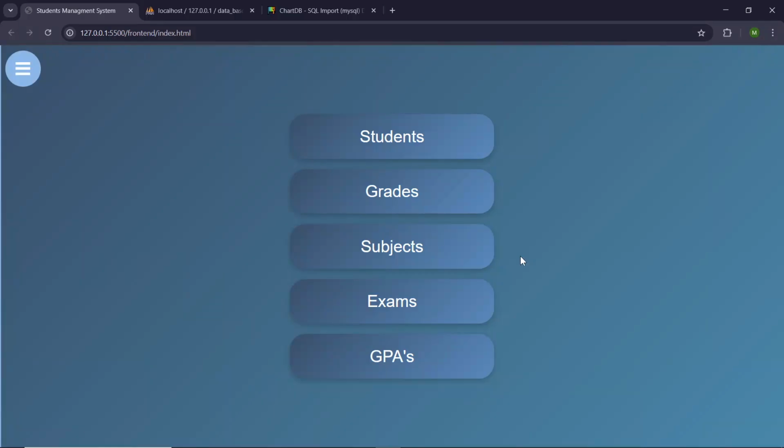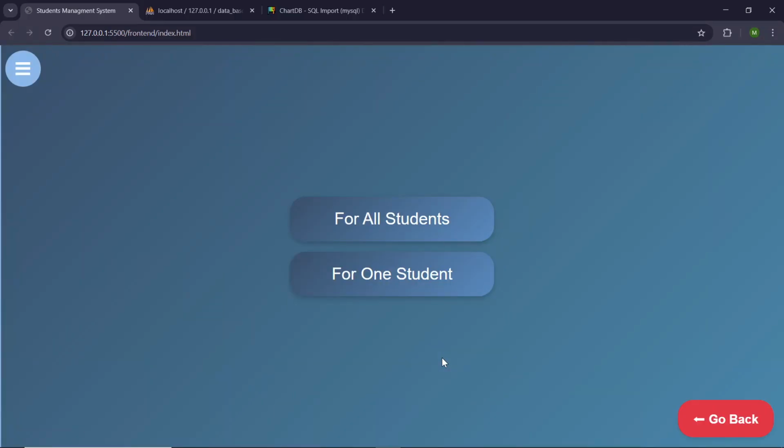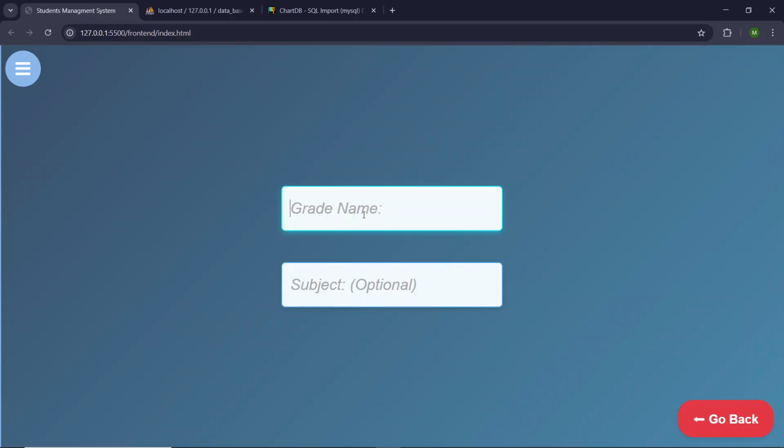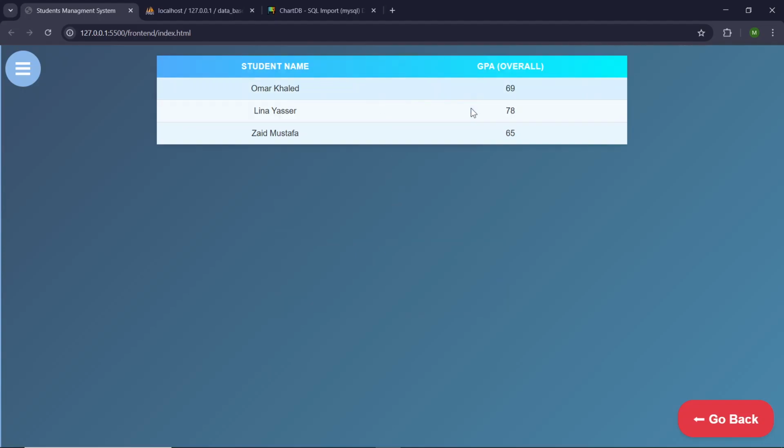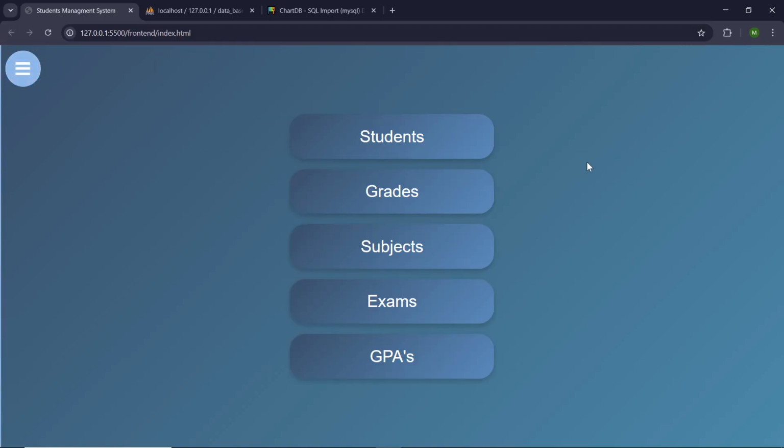So if we went back, we can also view the GPAs for students. Let's say if we wanted to view for all students in grade 9, or this time grade 7, and the subject is optional. If we do not input the subject, the overall GPA will be calculated for all subjects, and we can also view GPA for one subject. That was a brief showcase of how the app works. You can also run it on your local PC, and I am happy to receive any feedback that you have.